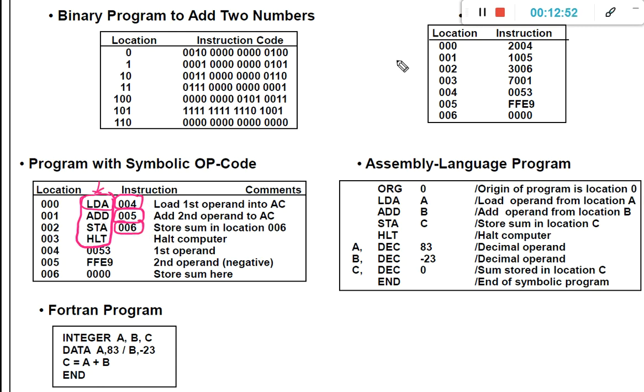Now let us go through the next one. That is the machine code. The machine code in hexadecimal format.